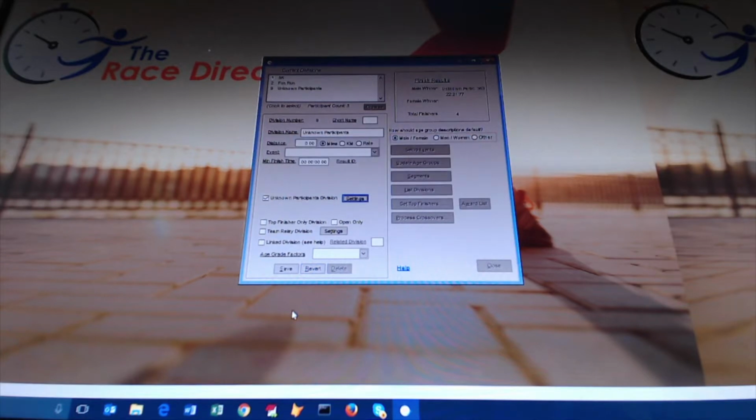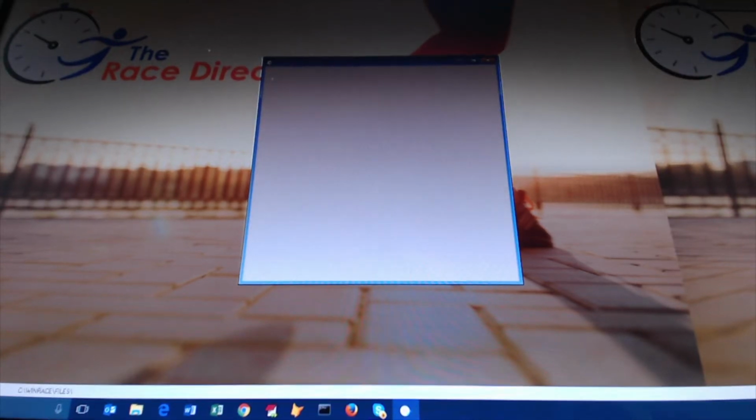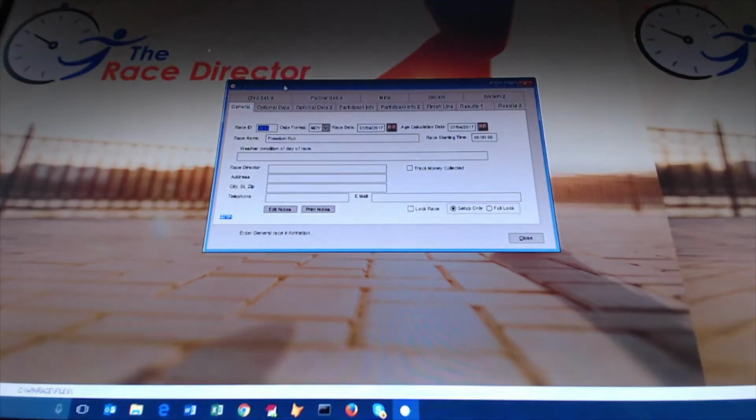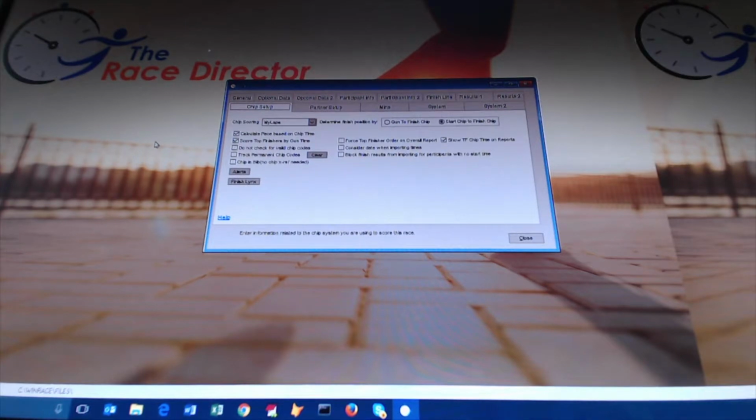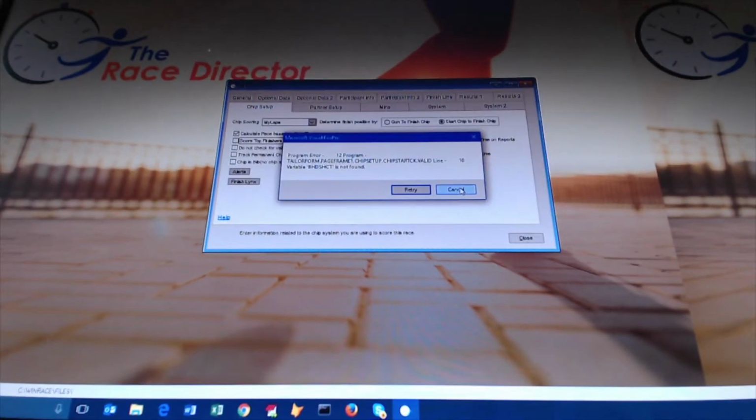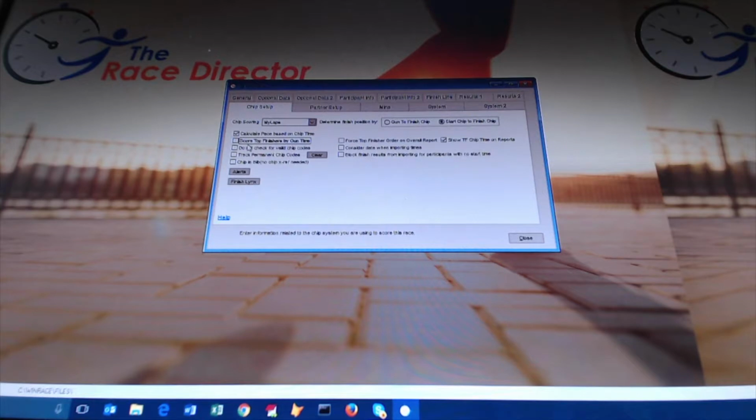Okay, so let's go into Timer Options. All right, and then on the chip system setup, I want to show another setting. On the score top finishers by gun time, this is a USATF requirement. I know a lot of timers, if an official isn't going to be there, stay away from this because this is a scoring gray area.